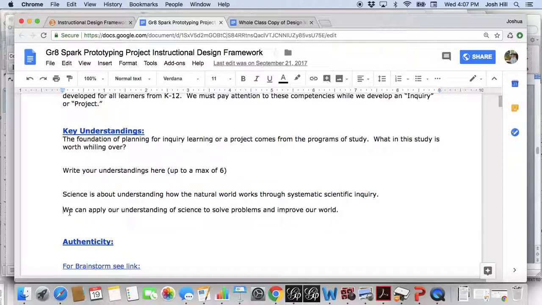The other one here: we can apply our understanding of science to solve problems and improve our world. Another huge idea. Different sub-points and general learner outcomes in the program of studies for a number of grades of science can actually play out through that one. And again, how often do kids get a chance to see the magic and the importance of science in action and get to be a part of doing that themselves?